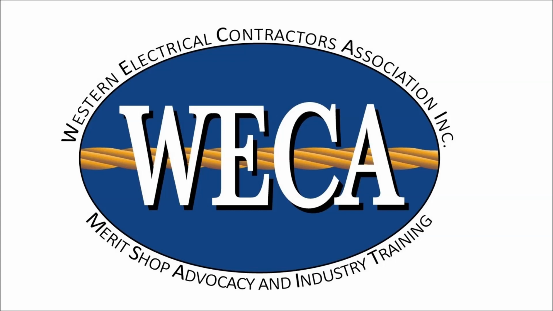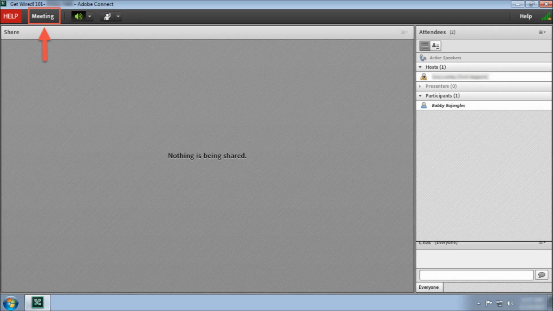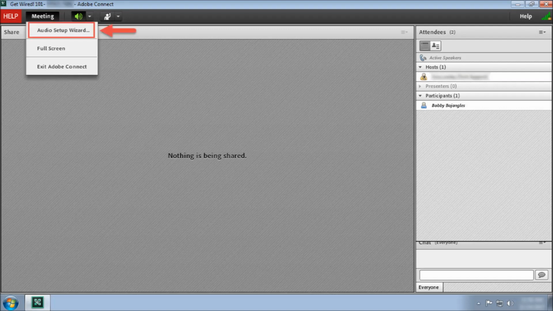Once you have entered the webcast room, you will want to run the audio setup wizard. This will ensure that you will be able to hear the instructor and classmates, as well as be able to communicate with them when called upon. To run the audio setup wizard, navigate your mouse to the top left-hand corner of the webcast window. There will be a drop-down menu located when clicking on the word Meeting. Once the drop-down menu opens, click Audio Setup Wizard.